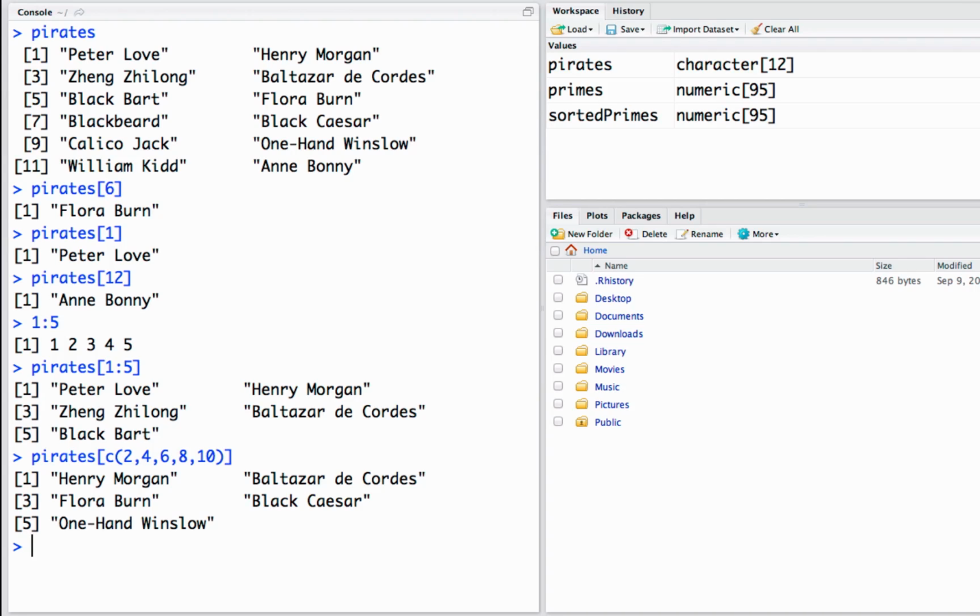So any vector can be in there. But if I put position 15, then it gives me NA, because there are only 12 pirates on the list. So you have to be reasonable. R is not going to be able to magically make up a number or pirate out of thin air to fill your indexing request. But that's the basics of indexing, and we'll do some more advanced stuff in the next video.